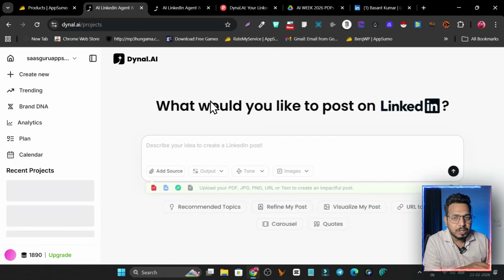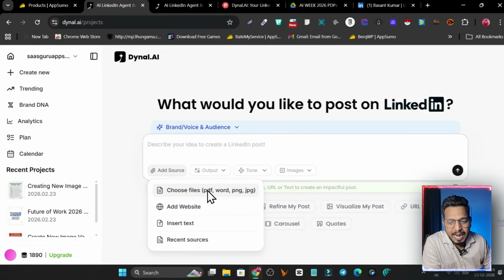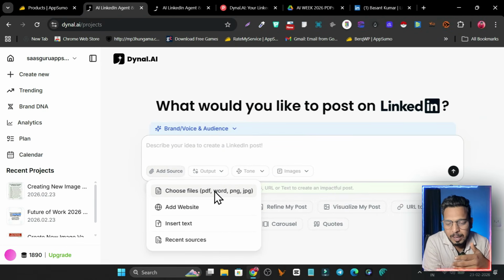So now let me get to the platform here, and this is how this platform looks like. You are going to first land on the dashboard, where it will show you what we would like to post on LinkedIn here. Okay, and we have different formats available. We can add sources, like if we have a PDF or any JPG or PNG file available, we can upload it and then turn it into a post.